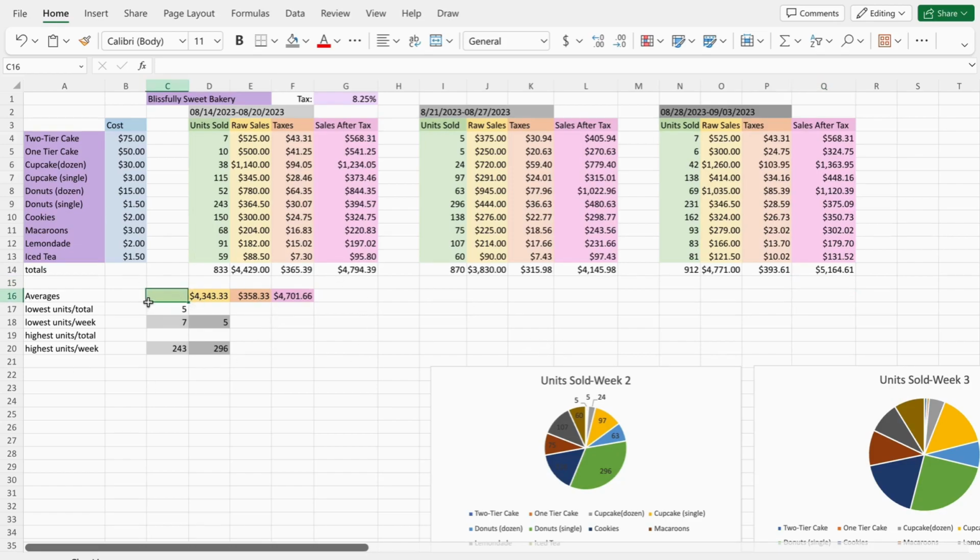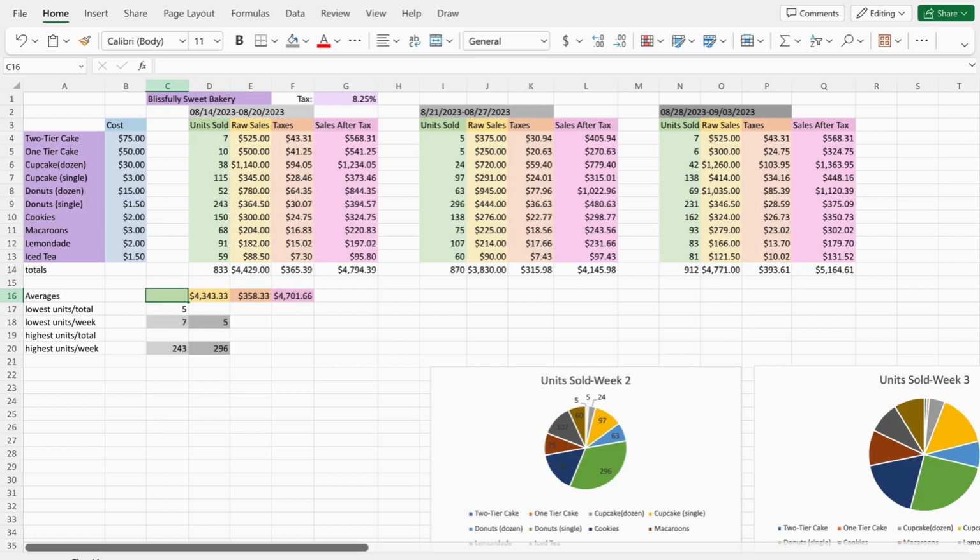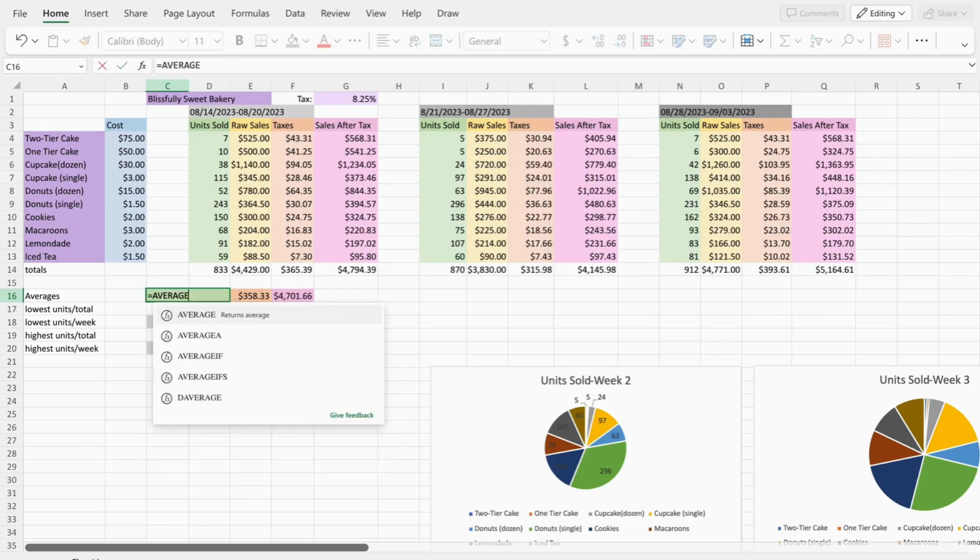Now, way over here, the averages, we'll go ahead and do this one. So you can see a couple have already been done. Going back to that, you see average, average, average. We're going to do the same thing here. Starting again with that equals, we'll put an average and then open parentheses.